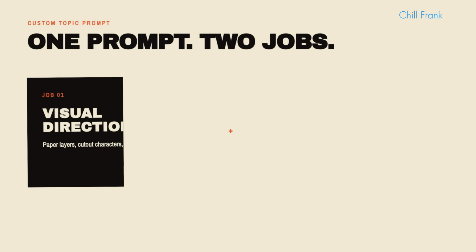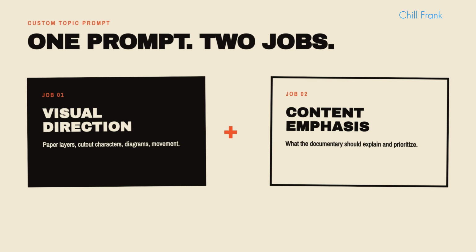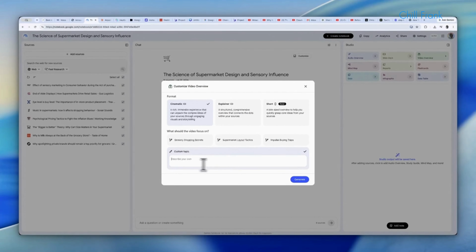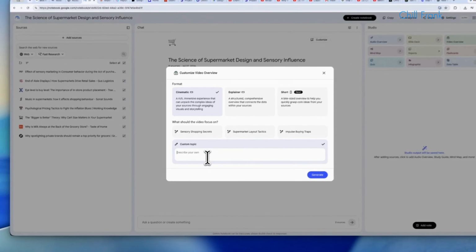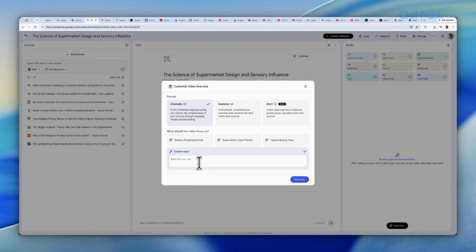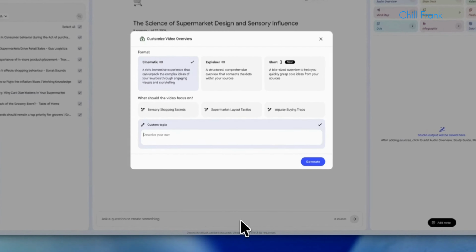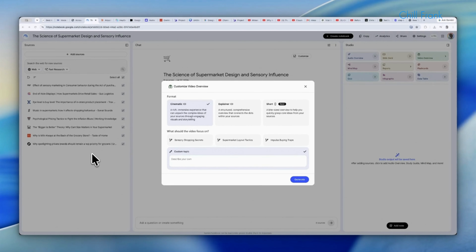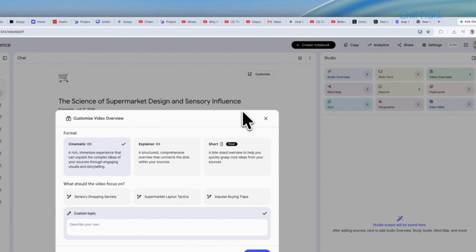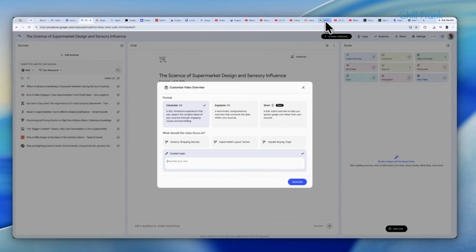This prompt performs two jobs. First, it establishes the visual direction. Layered paper, cutout characters, diagrams, maps, visual metaphors, and controlled camera movement. Second, it guides the narration toward a more conversational documentary voice rather than a stiff or academic presentation. Once you have pasted the prompt, make sure the correct sources are selected. Then click Generate. NotebookLM will interpret the material and create its own version of the story.